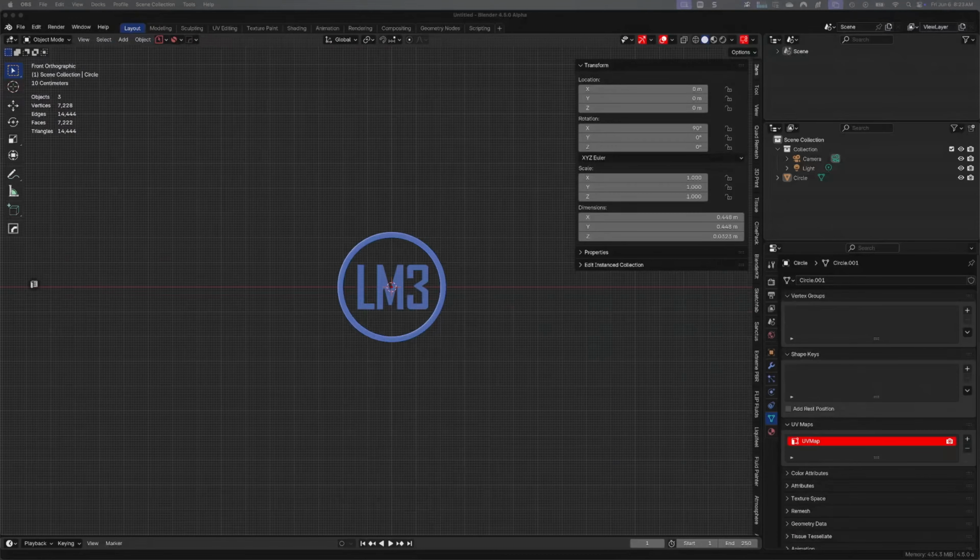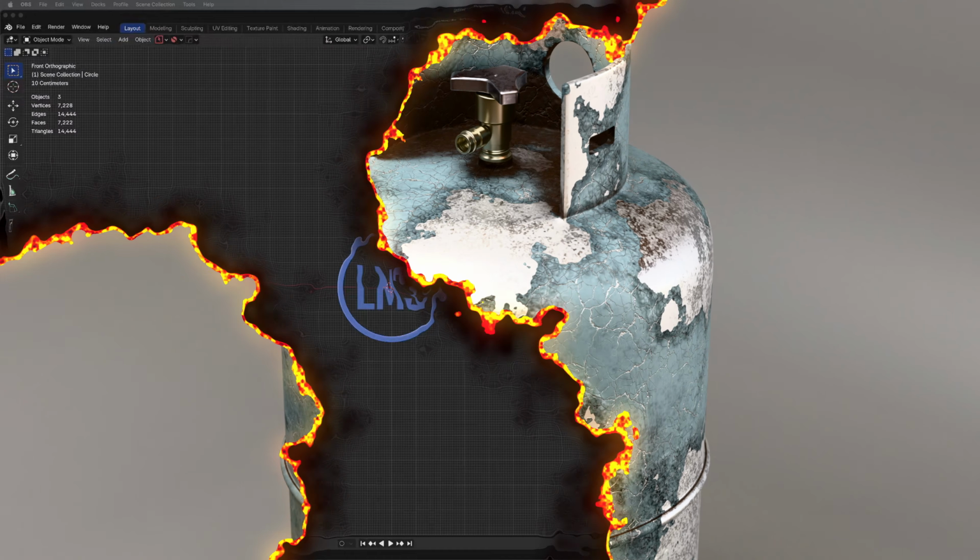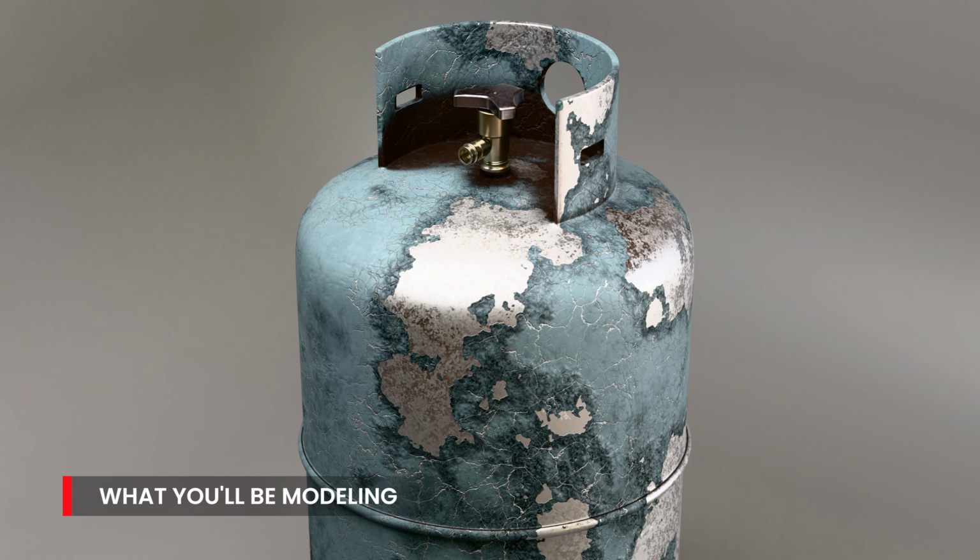In today's video, we're going to make the following 3D model: a propane gas tank in Blender.